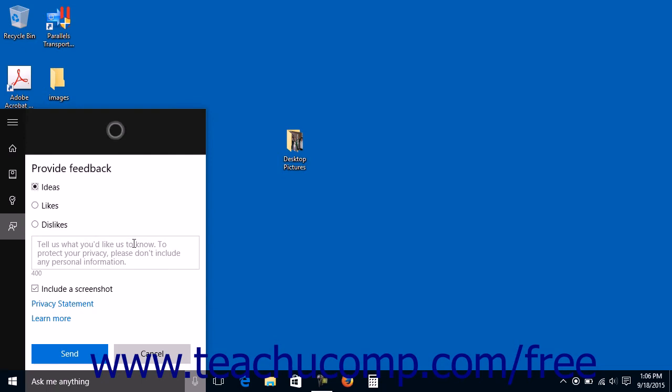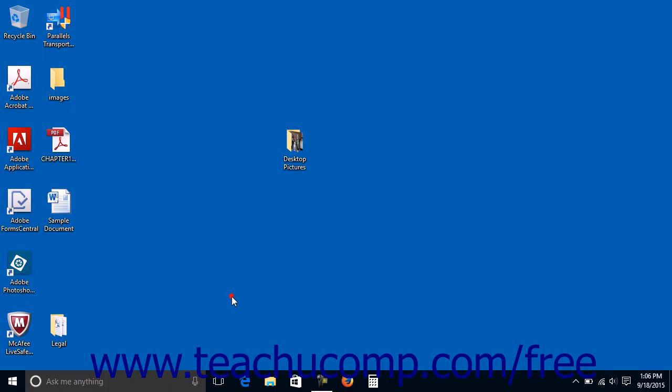You can click the Feedback button in the Nav pane of Cortana to open a pane where you can submit feedback. To do this, select either the Ideas, Likes, or Dislikes option, type your feedback into the box provided, and check or uncheck the Include a Screenshot checkbox. Then click the Send button to submit your feedback, or click the Cancel button to cancel the submission.